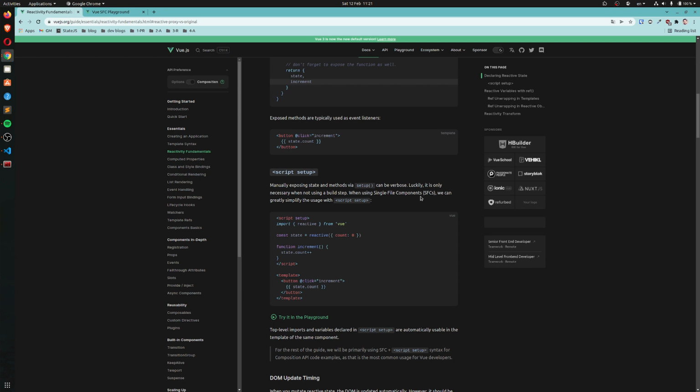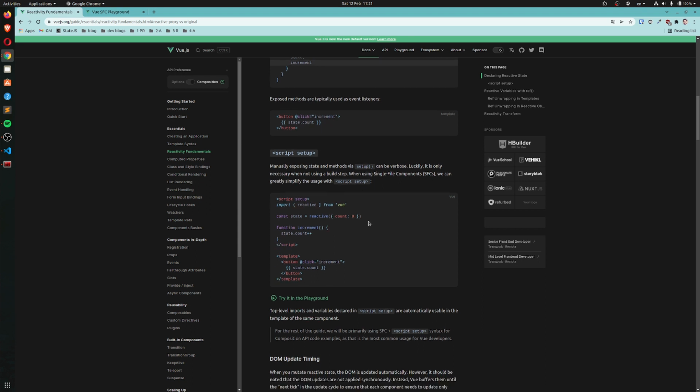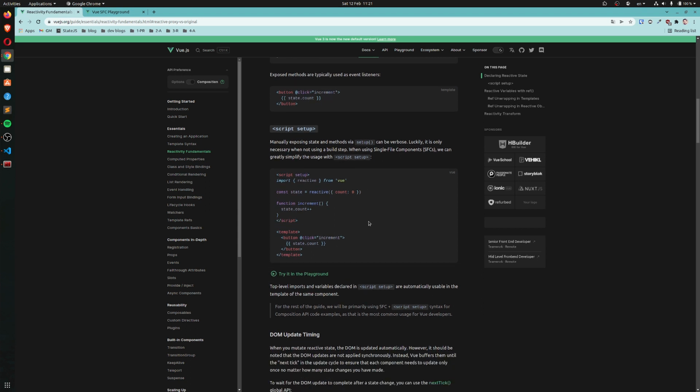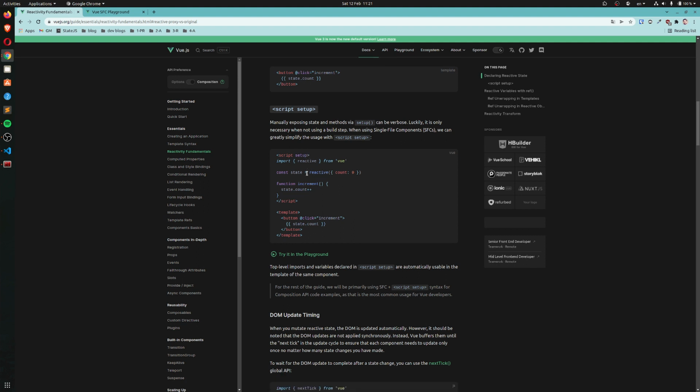When using single file components, we can greatly simplify the usage with script setup. Alright, so what they are going for is that script setup should be the default mode of using the composition API. Alright, yeah, I like it. I like it a lot.